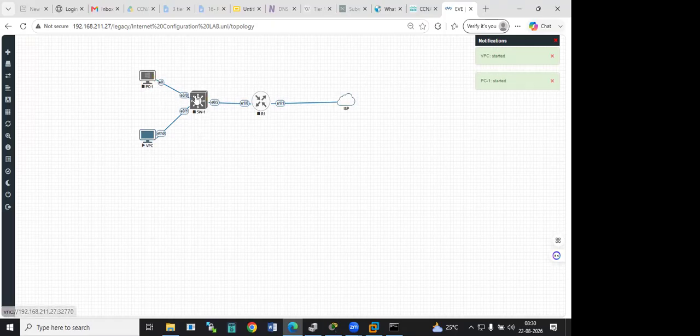Okay, this is starting. PCs are not starting. Okay, it is started. I will just start this also, the switch. The switch is also started. So I will start this router also. This router is also started.